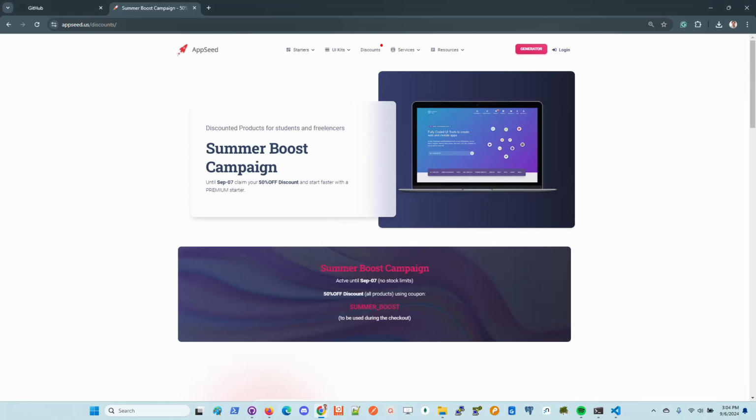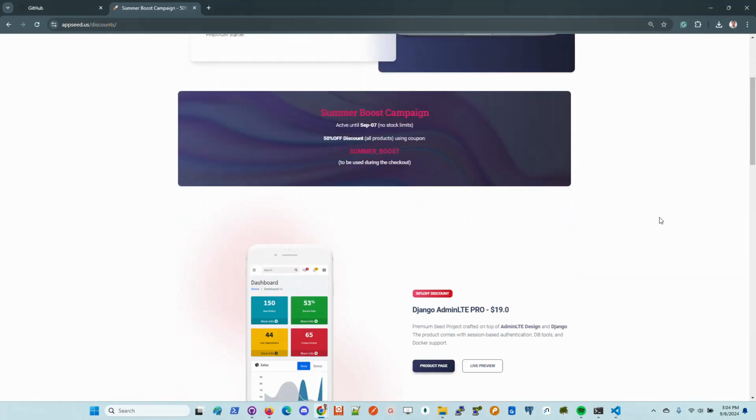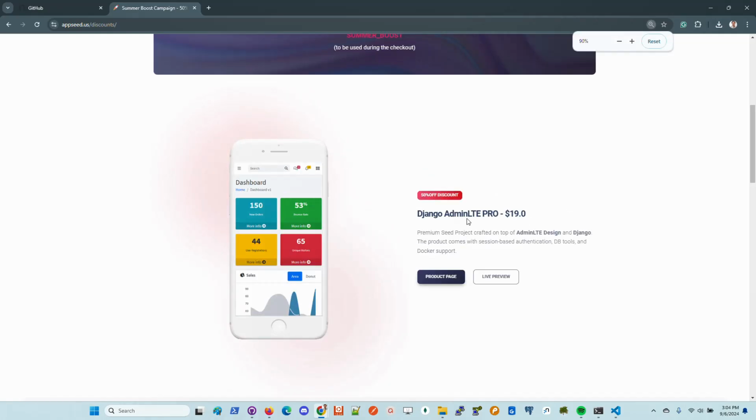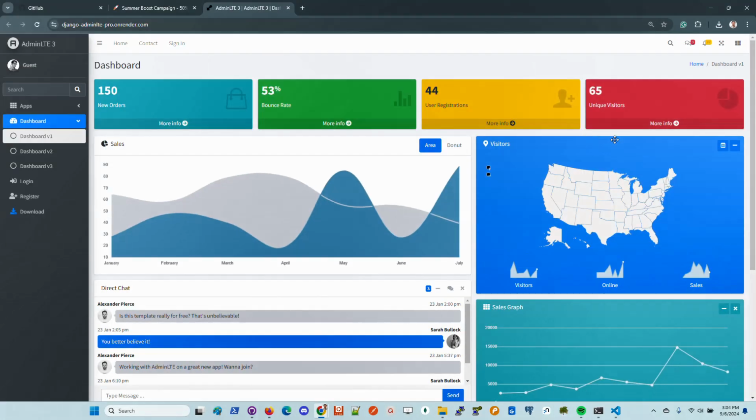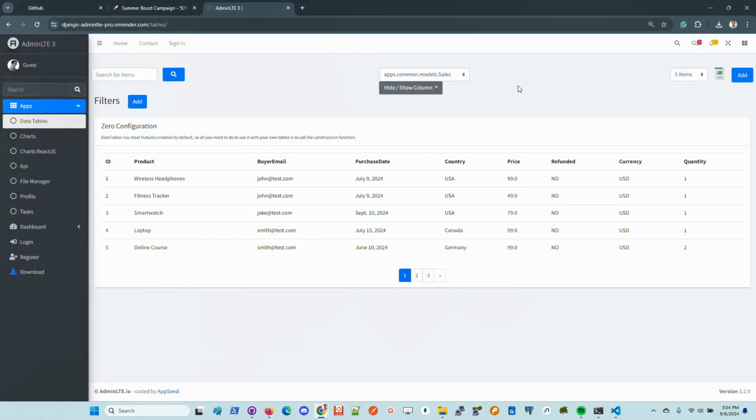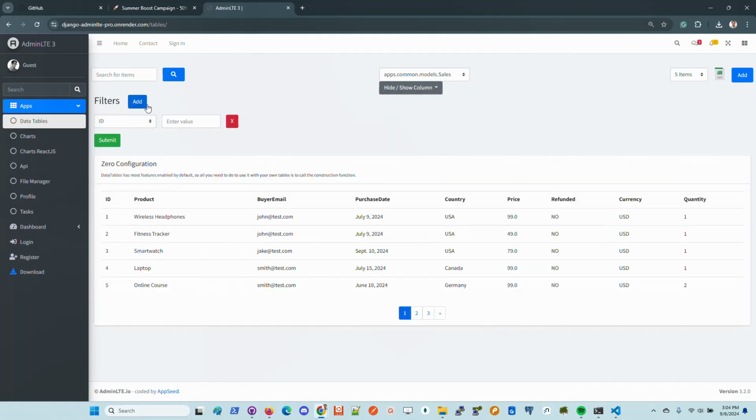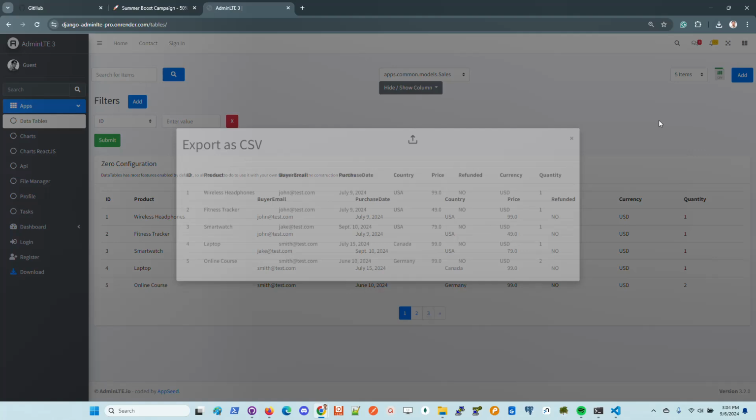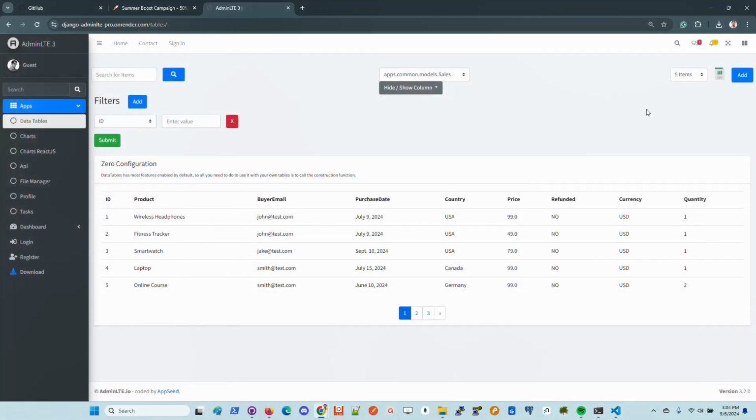Adrian here from AppSeed. So in this video I want to say a few words about the latest update that we've made on Django AdminLTE, the premium version. The codebase has been updated to support dynamic data tables, which means you can have this server-side data table view with search filters and export basically on any model defined in your application, and you can switch between the models using this control.